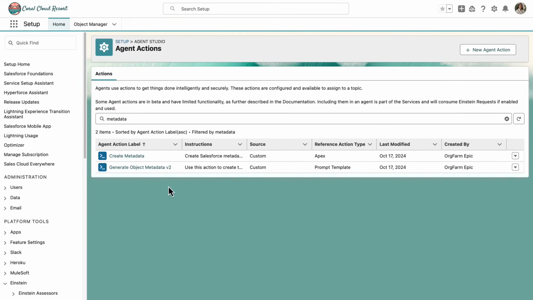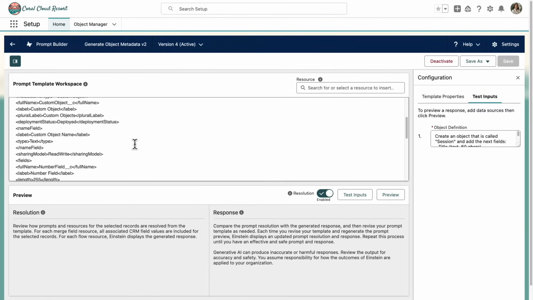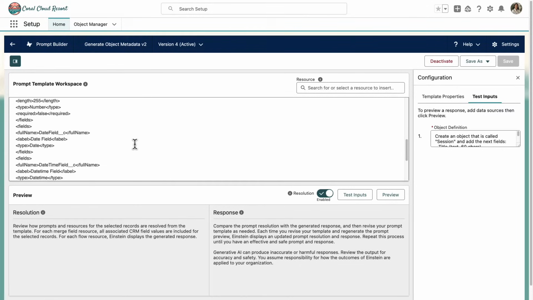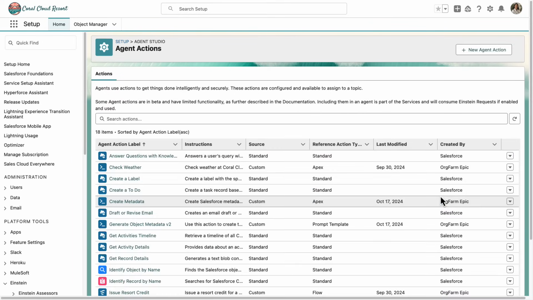To create this feature, we defined two custom actions. The generate object metadata action passes the user instructions to a prompt template, so the prompt template can create the XML code for the objects and fields. In the action's instructions, we specified that it needs to be followed by another action called create metadata. This way, we help the agent elaborate its plan.